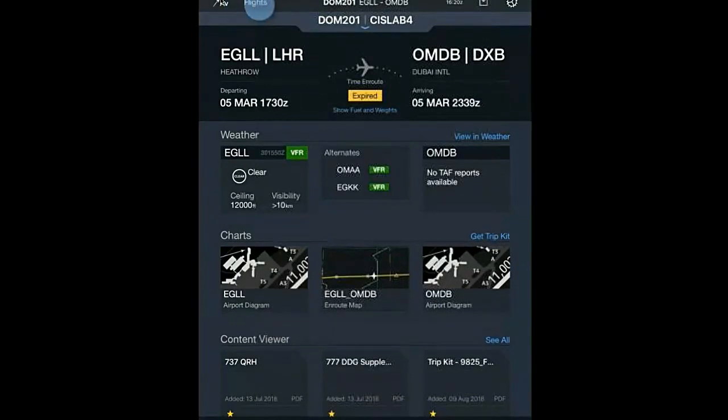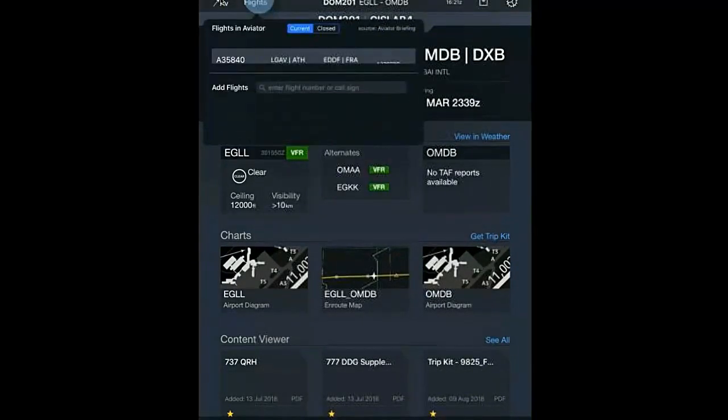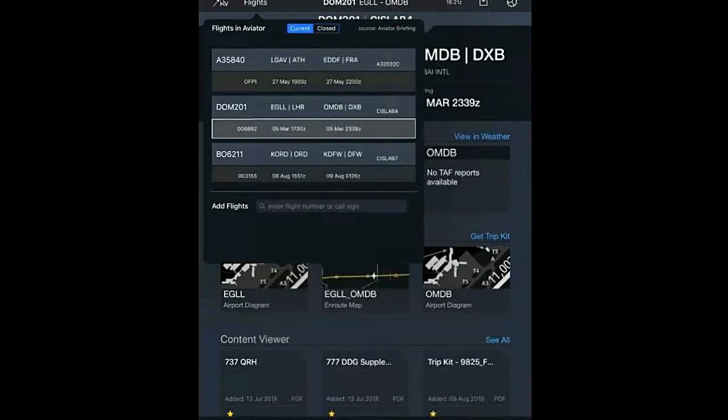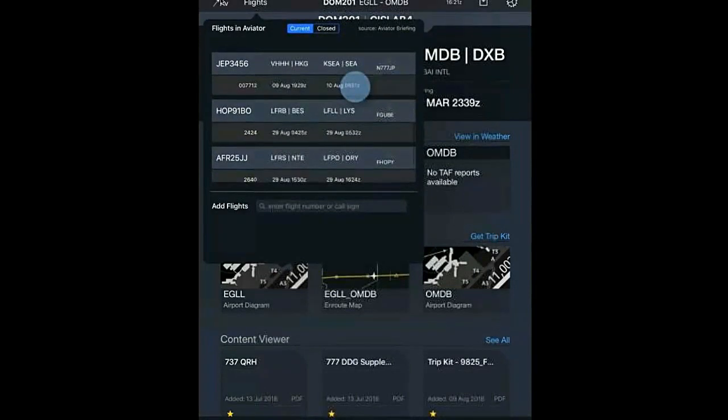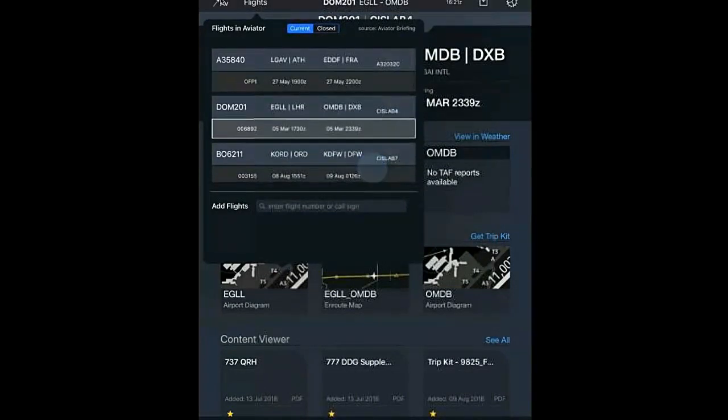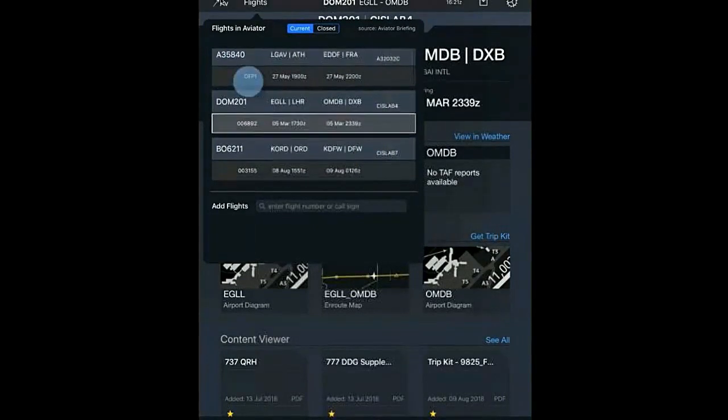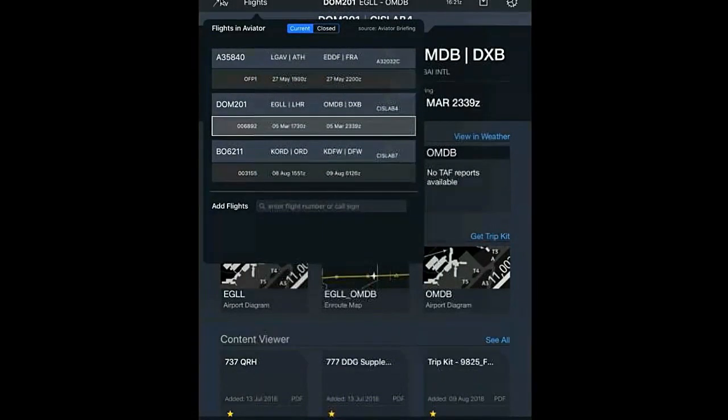Now to the right of our integrated menu, we have our flights drop-down menu. This is where all of the flight packages that were loaded from the flight planning system are listed in the Aviator app. You can see I have several different ones loaded here. We have the flight package information at the top, and then in the gray box below each flight package is the individual flight plan.